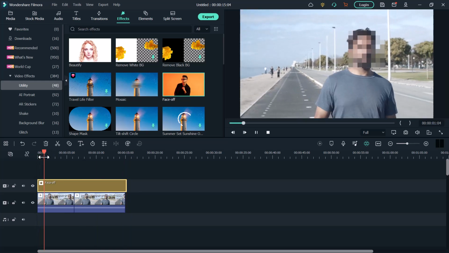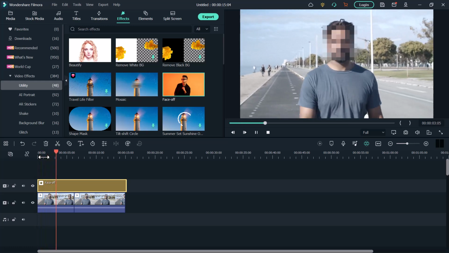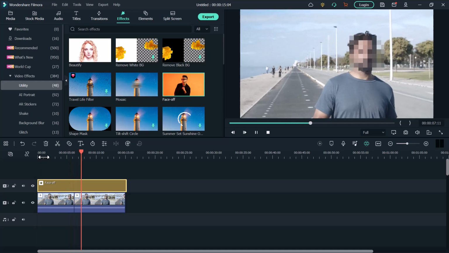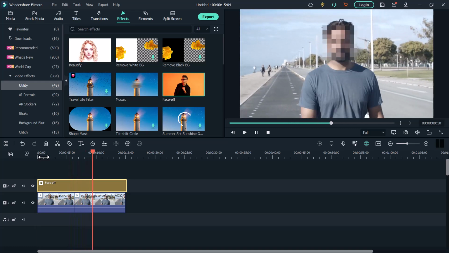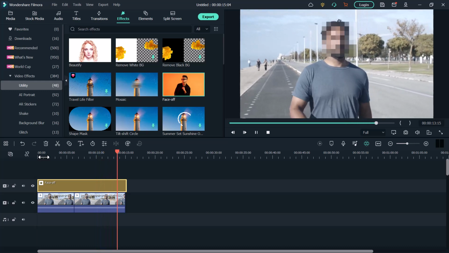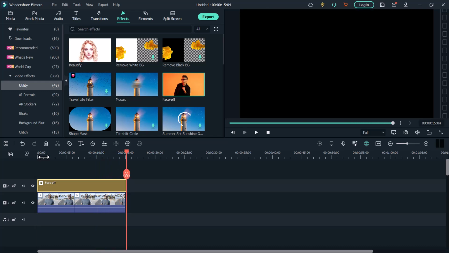Now that you have added the blur effect, you will want to adjust the level of blur to make sure the face is completely blurred out. You can not only add the pixel effect, but you can also add some emojis on it.